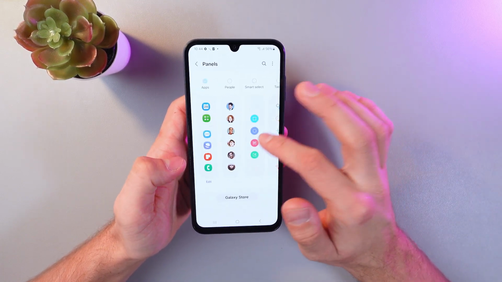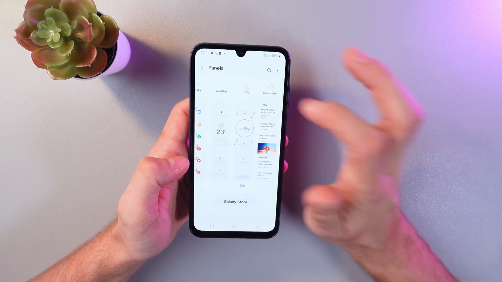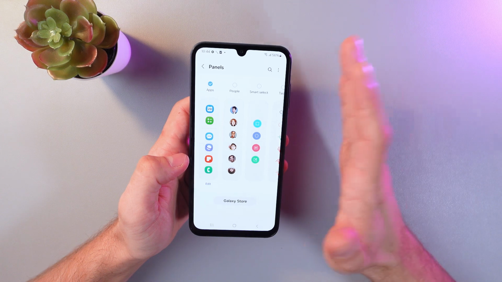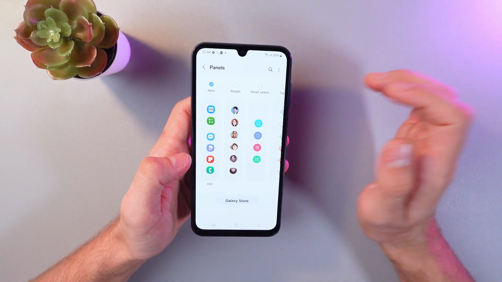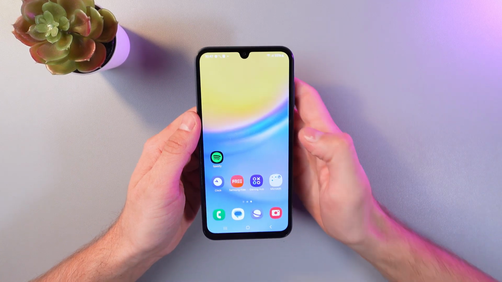So here just scroll left and right, and here you can find your Tools tab. So let's click on the Tools. Now the tools are added to your edge panels. Now let's use the compass. Now let's activate our compass.